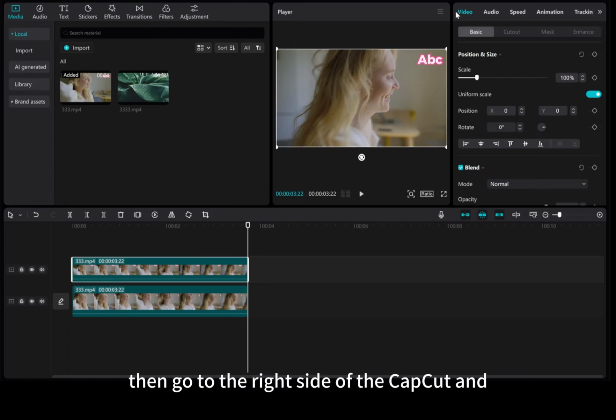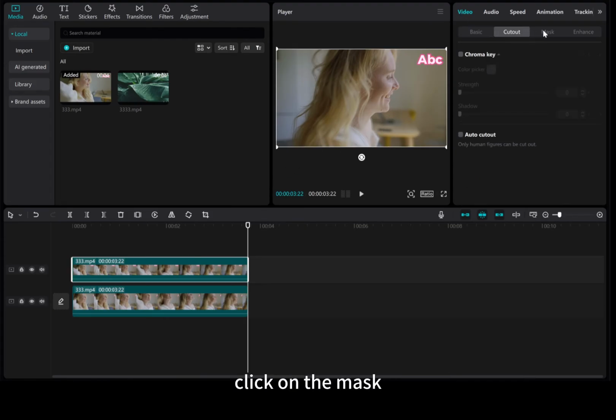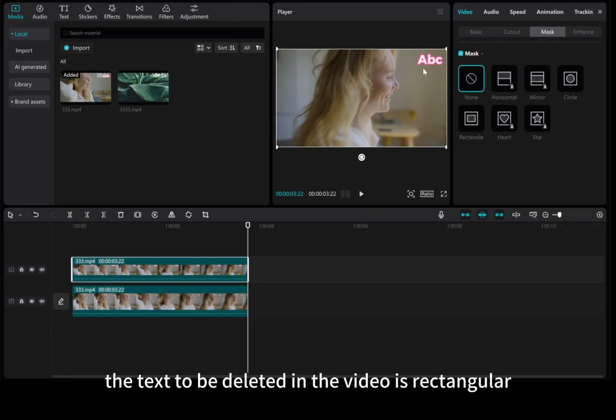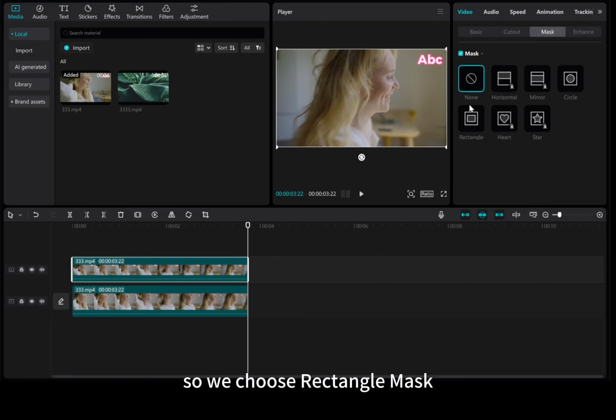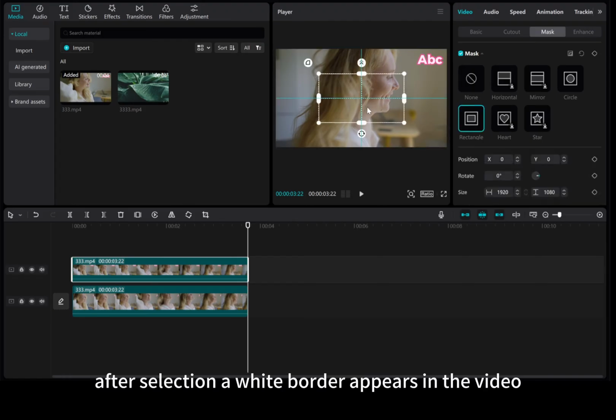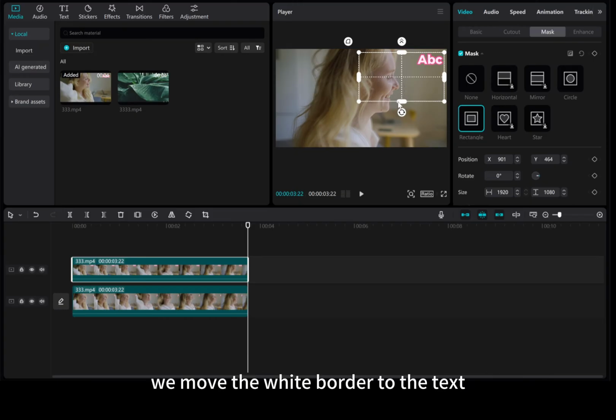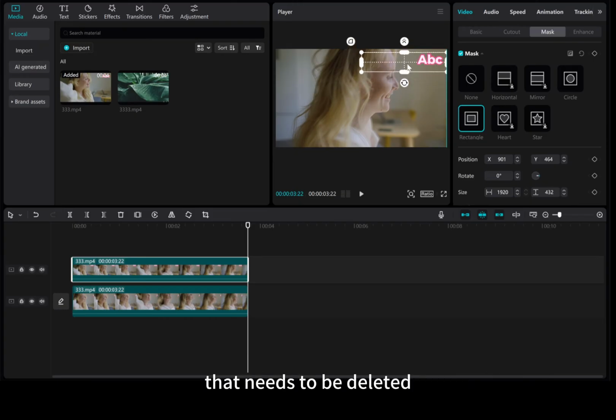Then, go to the right side of the CapCut and click on the mask. The text to be deleted in the video is rectangular, so we choose rectangle mask. After selection, a white border appears in the video. We move the white border to the text that needs to be deleted and adjust the box size according to the size of the text that needs to be deleted.